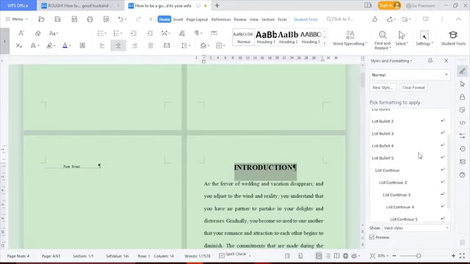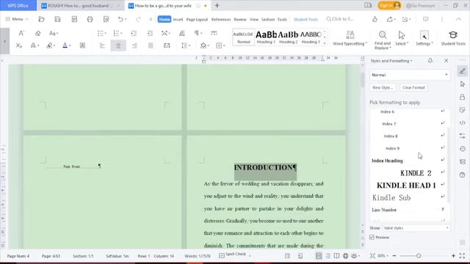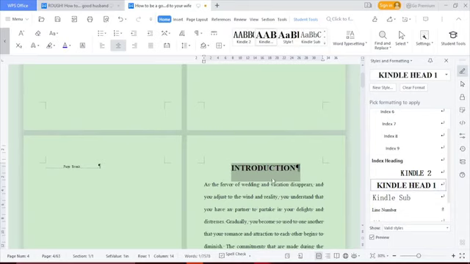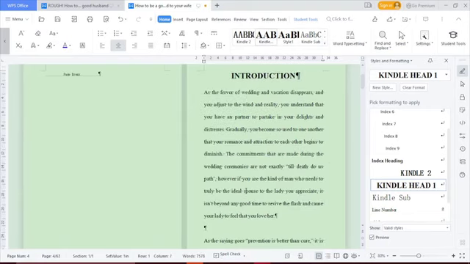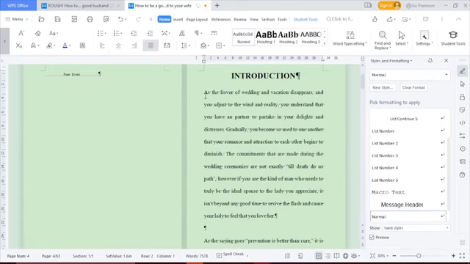So I will scroll up and you will see this Kindle head 1. Kindle head 1 is more like my heading 1. Kindle head 2 is more like my heading 2, and Kindle sub is just like my heading 3. You can name it anything that you want. So I'll just click Kindle 1. You can see that it's changed this particular word's formatting and it highlighted the particular style that I'm using here. So that's for my introduction. Let me give this a tab.